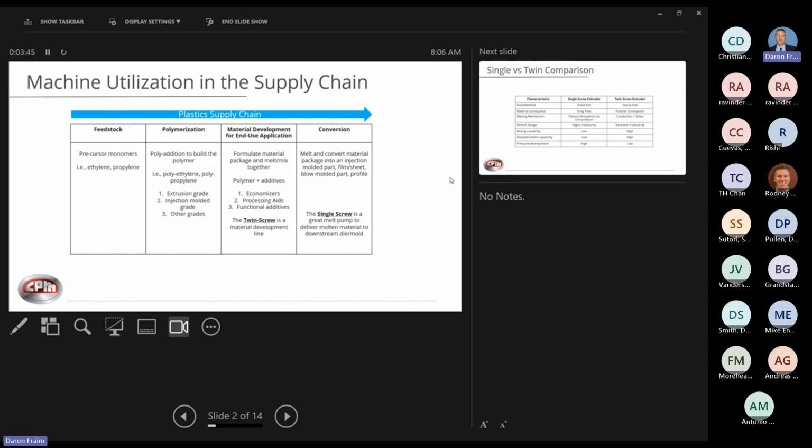Now, downstream of that is your finished part producer, your converters is what we call them. And that's where the single screw is most dominant. Essentially, it's like a melt pump, and so it serves very well at just remelting the material and pushing it into a die or mold to form the part.